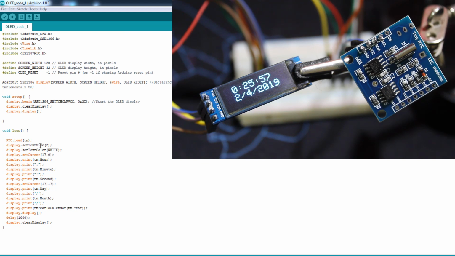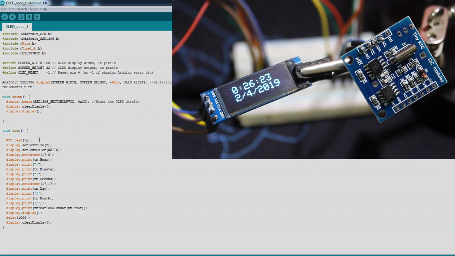So here we read the time from the RTC module, then we print it. Here we print hours, minutes and seconds in only one digit, and if there are not two digits, you can add the other function if you want. Then we print the day and the month and the year for this OLED screen. So that's a simple and basic format to print date and time.